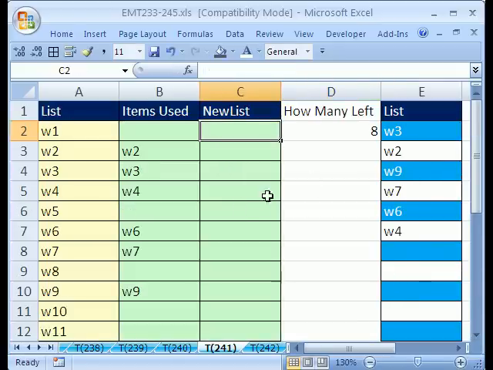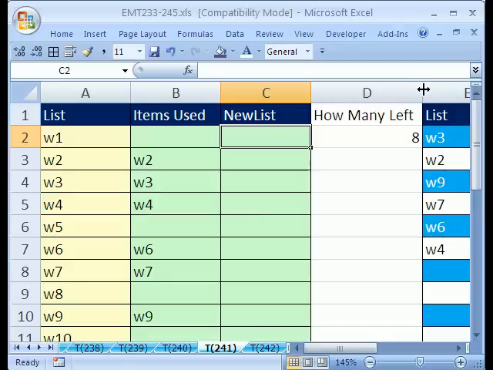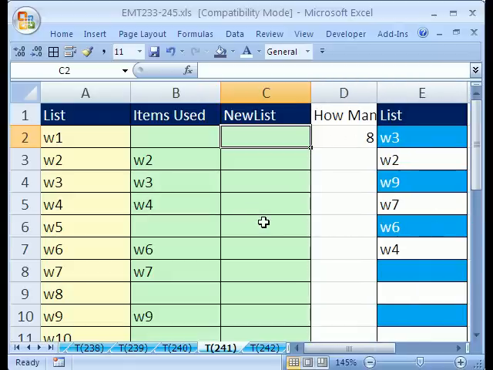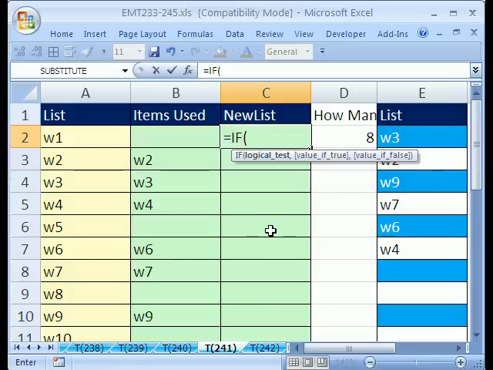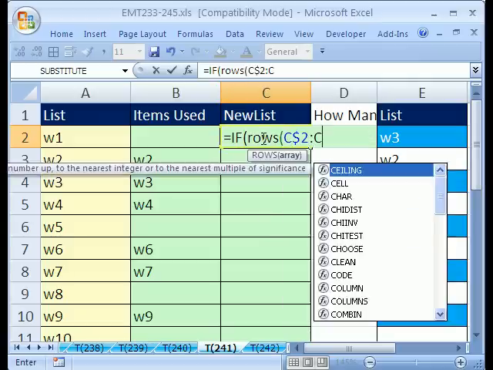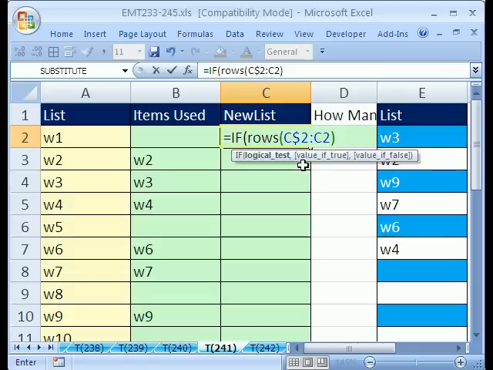All right, now here's this formula. It's going to be an array formula. We've seen similar formulas many times for creating a new list. All right, ready? Equals IF. And we want to say ROWS. And we're in C2, so it'll be C$2:C2. And what ROWS does is it tells you how many rows.